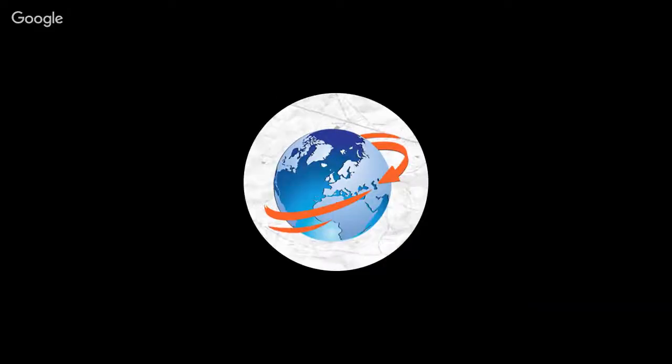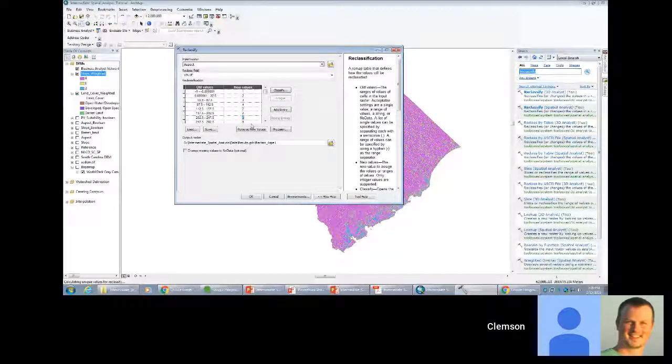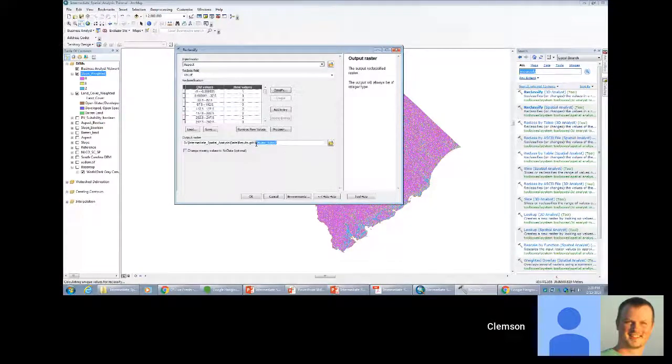Change my 112.5 to 157.5 to be a 2. 157.5 to 202.5 as a 2, and 202.5 to 247.5 as a 2. And change all the others to a 0. All right, and I'll save my output as aspect underscore weighted. And I'll leave that up there for another few seconds.